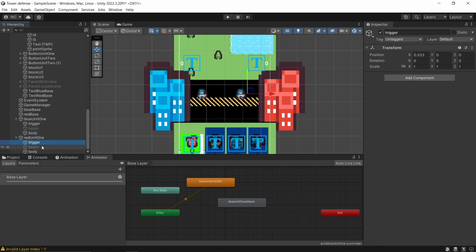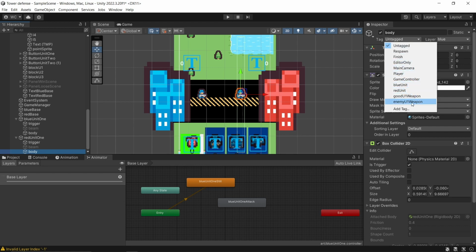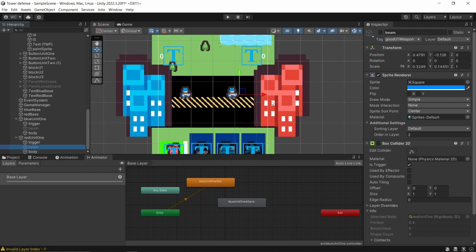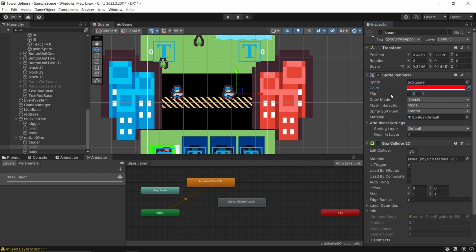Scroll down. Let's go down to body. Let's change the layer to red. Perfect. Go back to beam. Let's change the color of the beam to red. There we go. We're also going to change the good unit weapon to the enemy one. Awesome. All right, looking good so far.